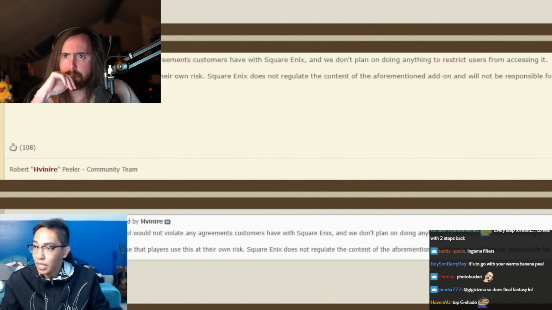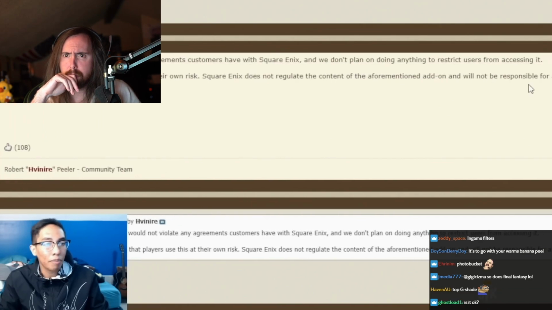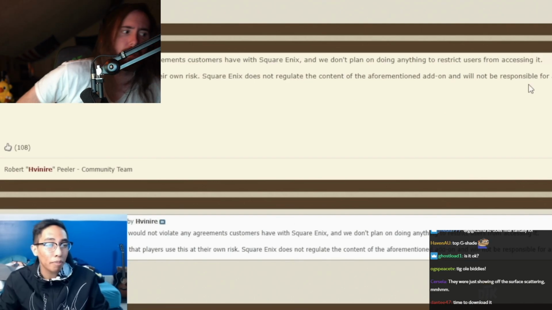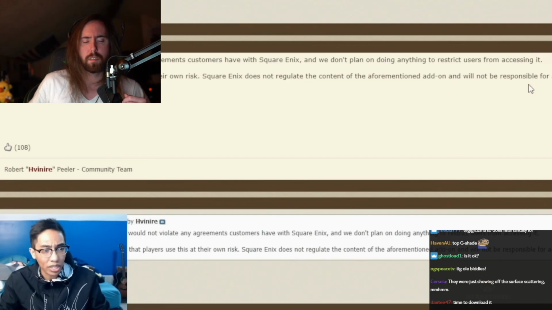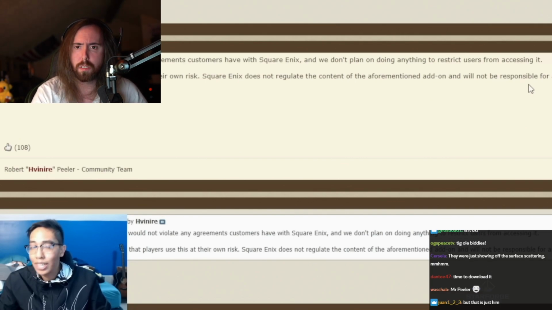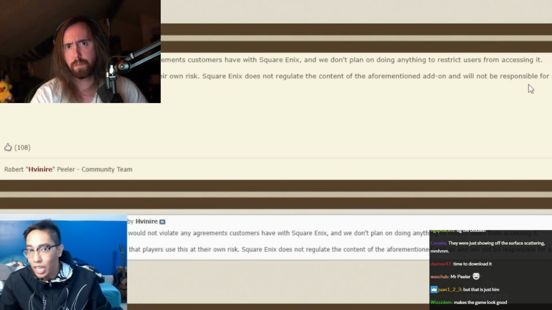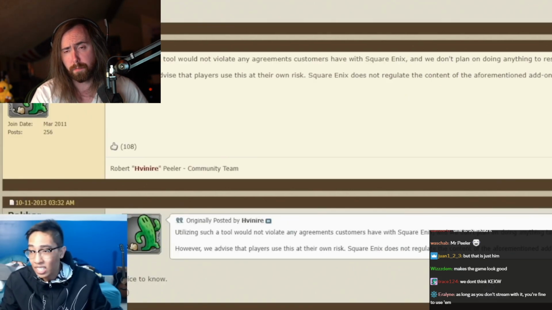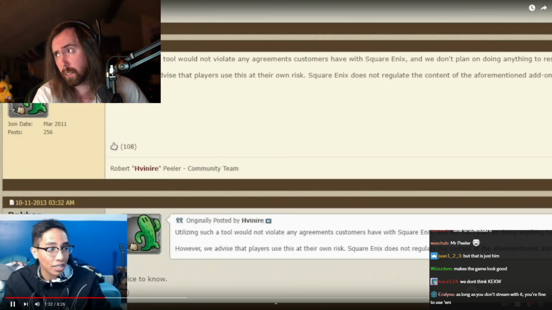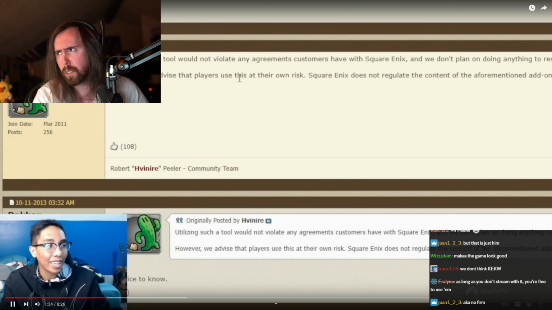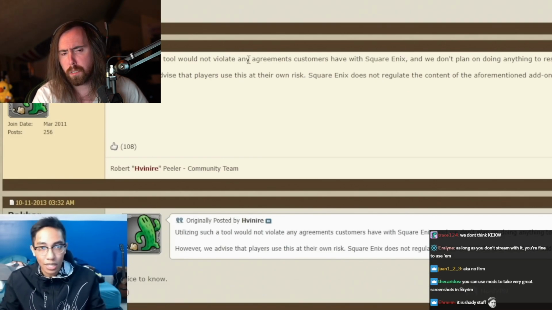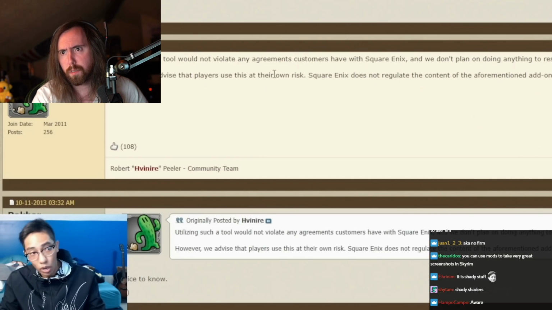I'm sorry, Robert. But essentially, he said that they won't do anything to restrict you from using that tool, and they don't think it violates their agreement, but use it at your own risk. In a way, he's kind of saying shaders and ENB injectors are okay to use, but this is back in 2013, literally 10 years ago. Things have changed since then, and hey, look, that's a day before my birthday. But who knows if these tools are okay to use, and a lot of people are using this to defend that it's okay to use shaders.